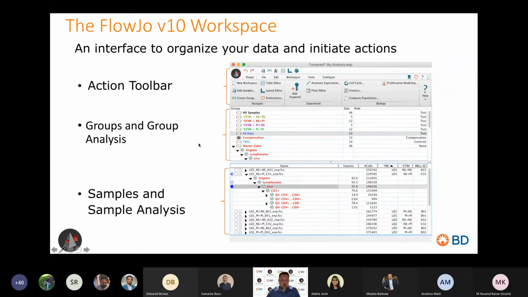Below this group pane is the sample and sample analysis pane. So the samples pane is where you will find all your samples once you load them. You just drag your samples into this pane and they'll load into the workspace. You can also use this Add Samples button located in the Navigate band of actions within the FlowJo tab and navigate to your file folder and bring those samples in.